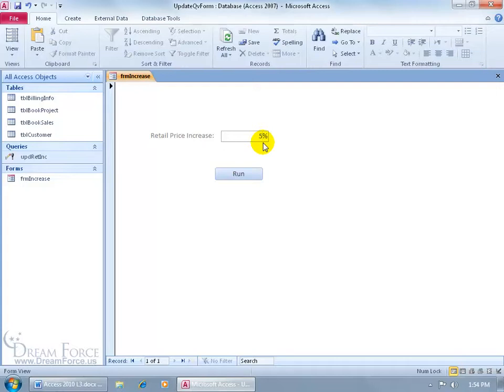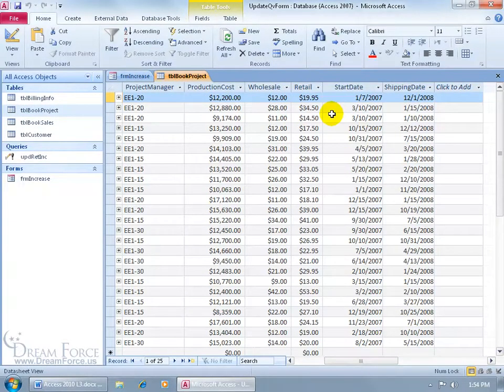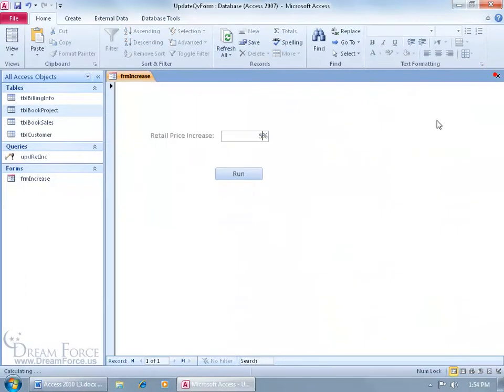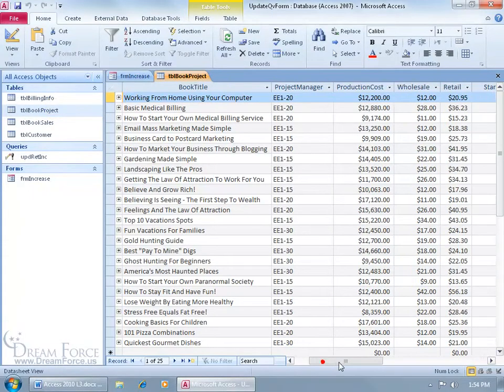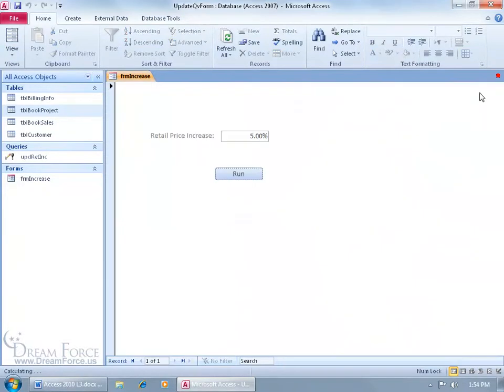Now, before I run it, let's see what it looks like. The retail price. Let me open up the book project. Scroll over to the right. Okay, the retail price is $19.95. Let me go ahead and close out. Click run. Just like that. That was fast. Let's go back to the book project table. And for the retail price, it used to be $19.95. Now it's $20.95. Cool. Let me go ahead and close out, and that way we don't have to see how it's made, just the end result.